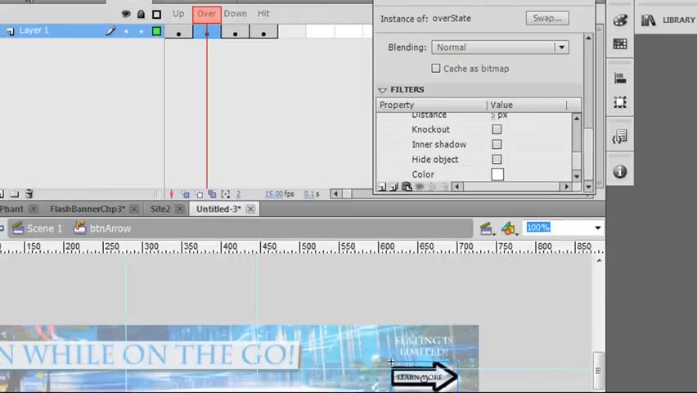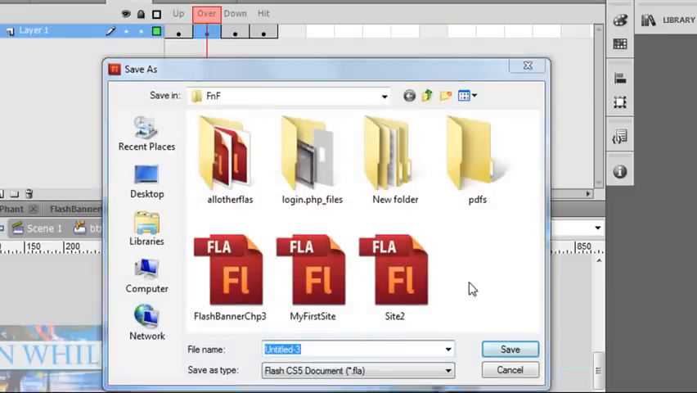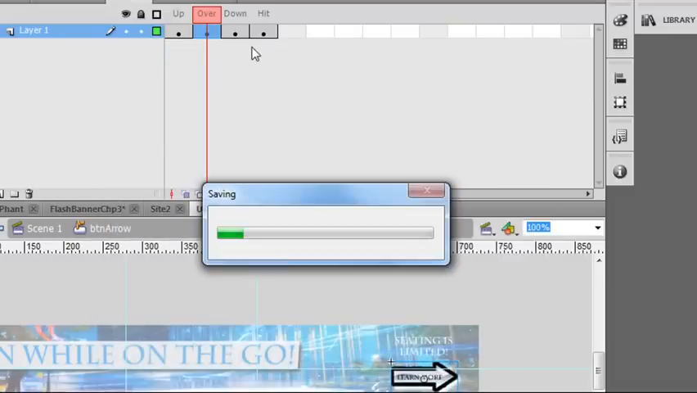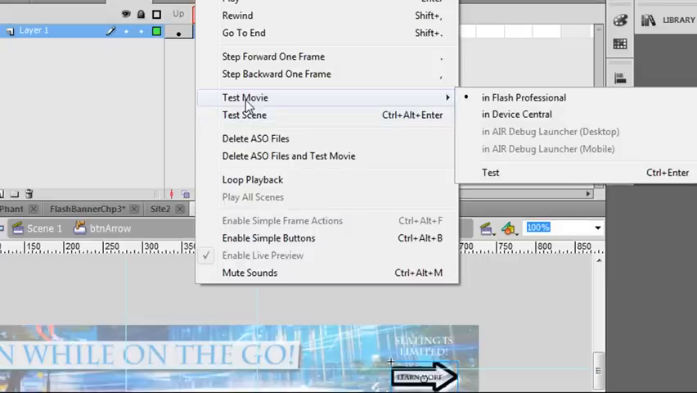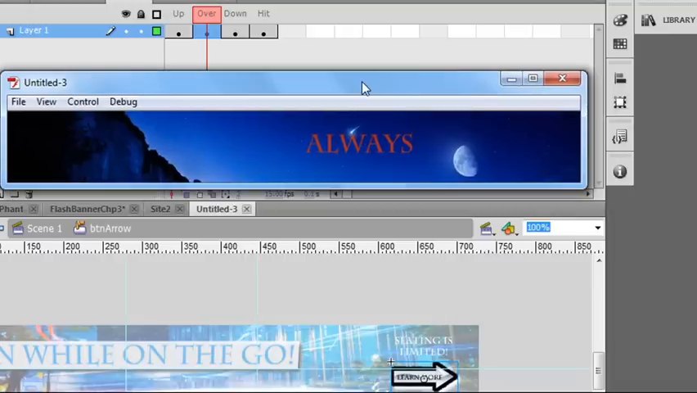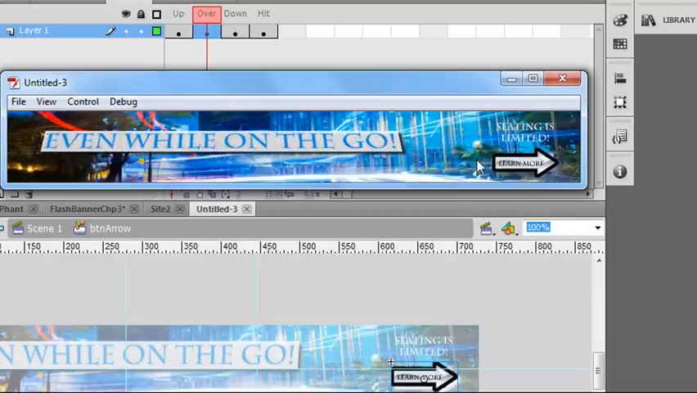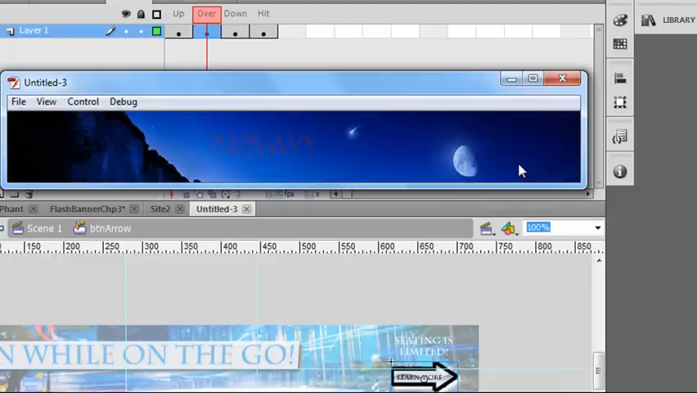Now when I go ahead and animate this, I go file, save, control, save that. Control test movie, control enter. And here's my animation right there coming up. And in the next animation, here's my button. I can click on that button, see how it's highlighting? And I click that and go somewhere. But I'm not going anywhere right now.